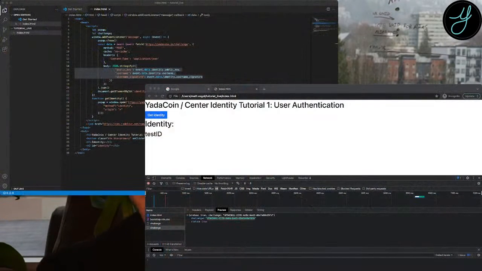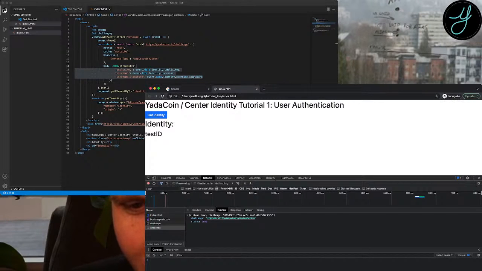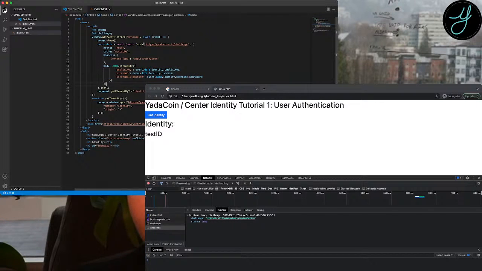So now that we have that, I'm going to go back to the example, and we're going to get authentication going all the way. Now we have a way to get our identity. So now all we have to do is authenticate. We've gotten our identity.